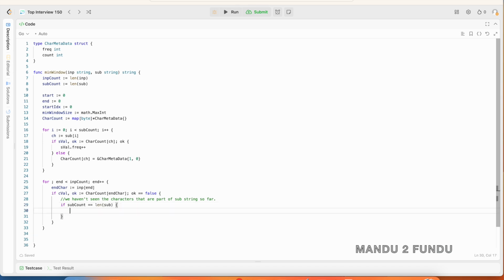So we are seeing the character which is not part of the substring, and if the sub count is equal to the length of the second string, in that case, we simply increment the start pointer and advance and continue.